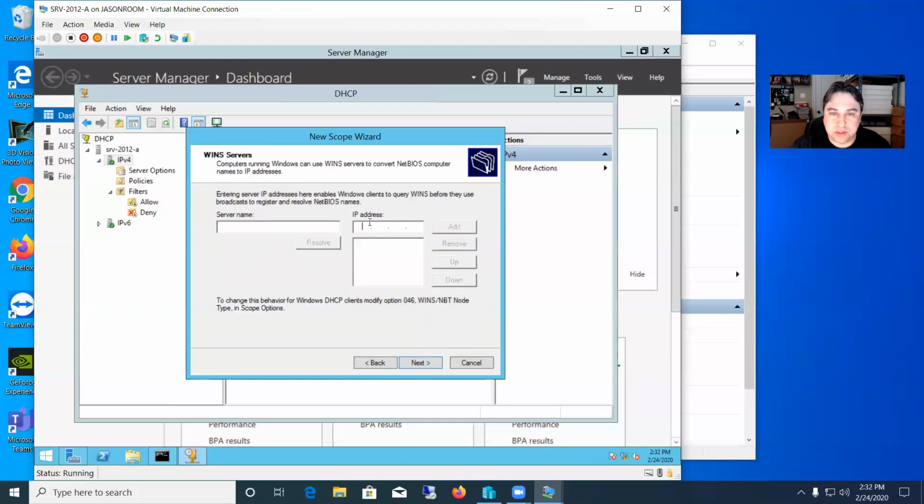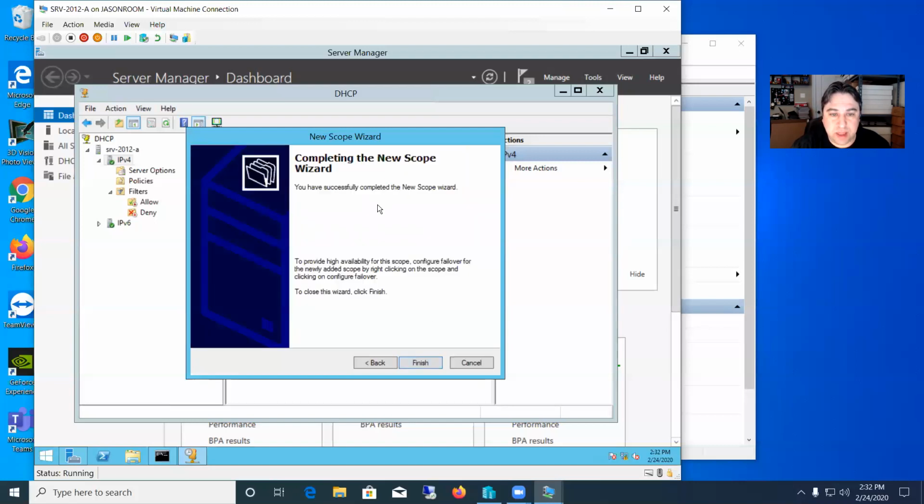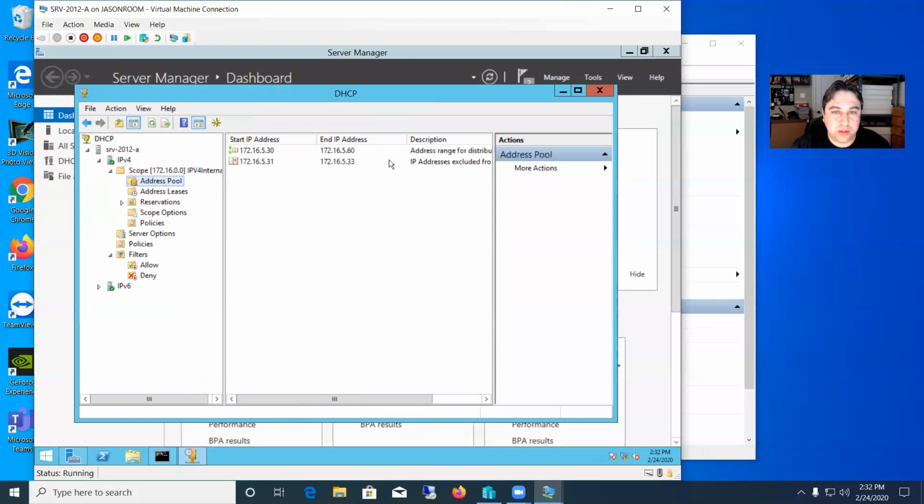WINS server to connect to NetBIOS, same thing. I'm going to skip it. Say next. Do you want to activate the scope now? So I'll say, yeah, let's go ahead and activate the scope now, and we'll say finish to this. So there you go. It says our scope is active. It's this 172.16 address, and we can drop that down now and see our address pool here, and you can see this is your range 5.30 through 5.60, and you can see the ones excluded are this.